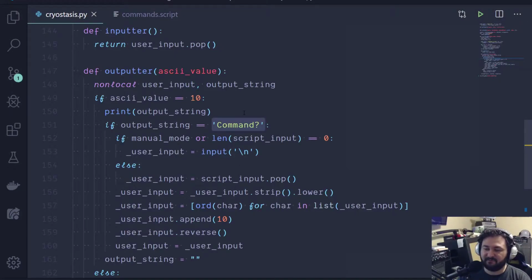And I say, okay, if you've given me command, and I am in manual mode, so I added this later, essentially I'm going to call Python's input command, which lets the user type in something. Once I get that input, like we talked about, I call strip and lower on it to remove leading or trailing spaces and lowercase it. Then I turn that into an array of ASCII values by doing a list on a string, so each character becomes an element in the list. For each character in the list, I call ord on it, which turns it into an ASCII character, so a number.